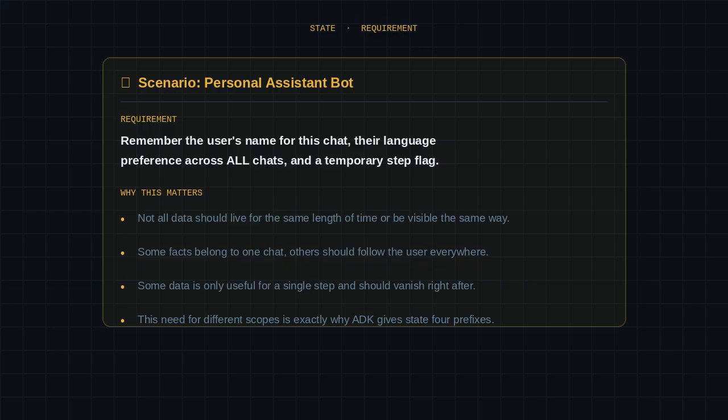Now here's a real scenario. A personal assistant bot needs to remember the user's name for just this chat, their language preference across every chat they'll ever have, and a temporary step flag that should vanish immediately. Not all data needs the same lifespan or visibility. And that's exactly why ADK gives state 4 distinct prefixes.